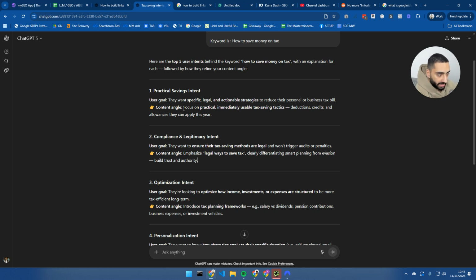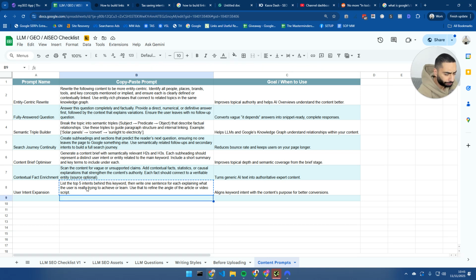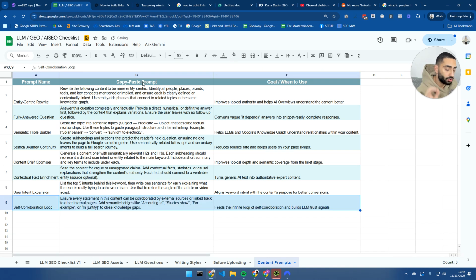Should it be an article? Should it be a guide? Should it be a checklist? That's basically what this does. It's not 100% for writing content, but it does give you a good angle of how you should be structuring your content as well.